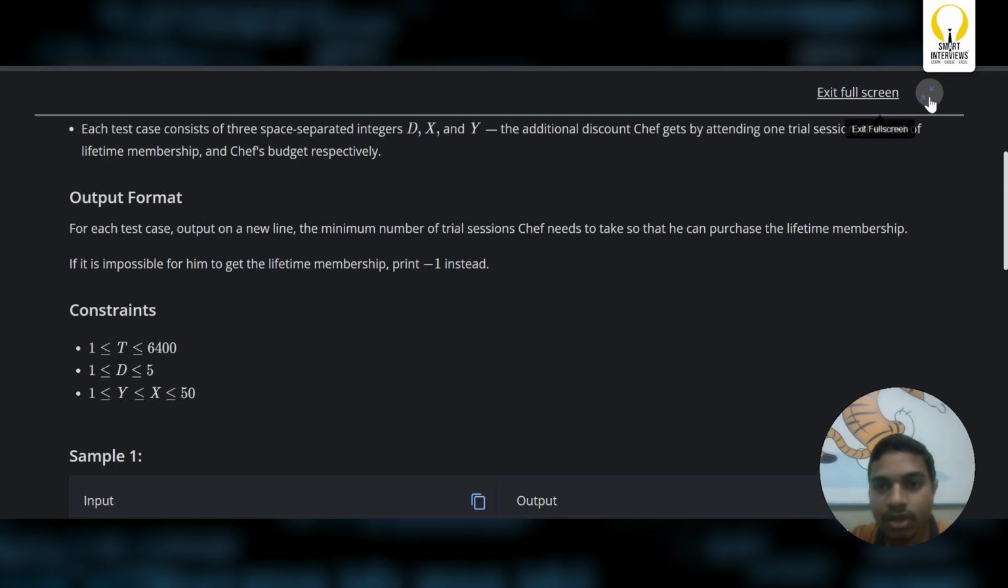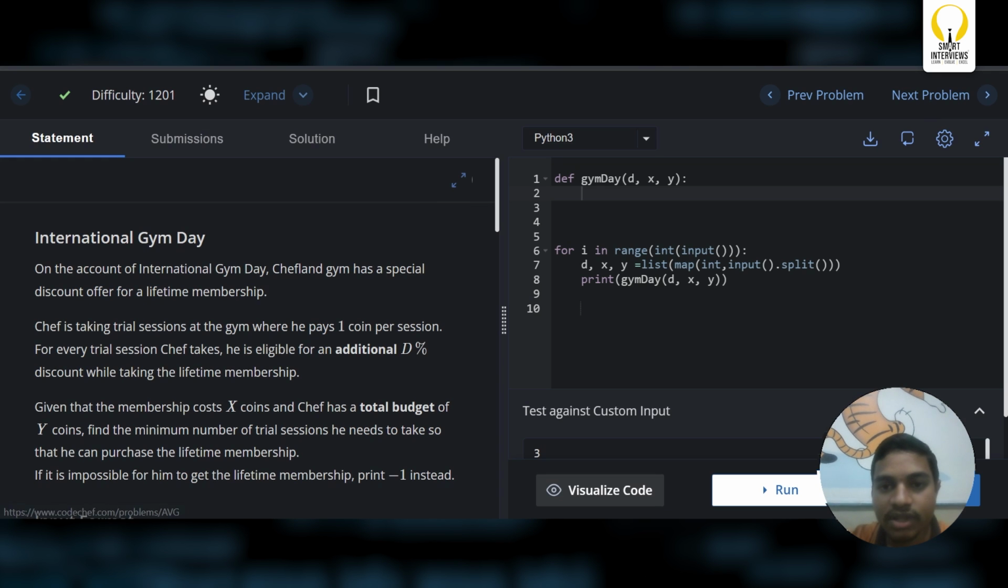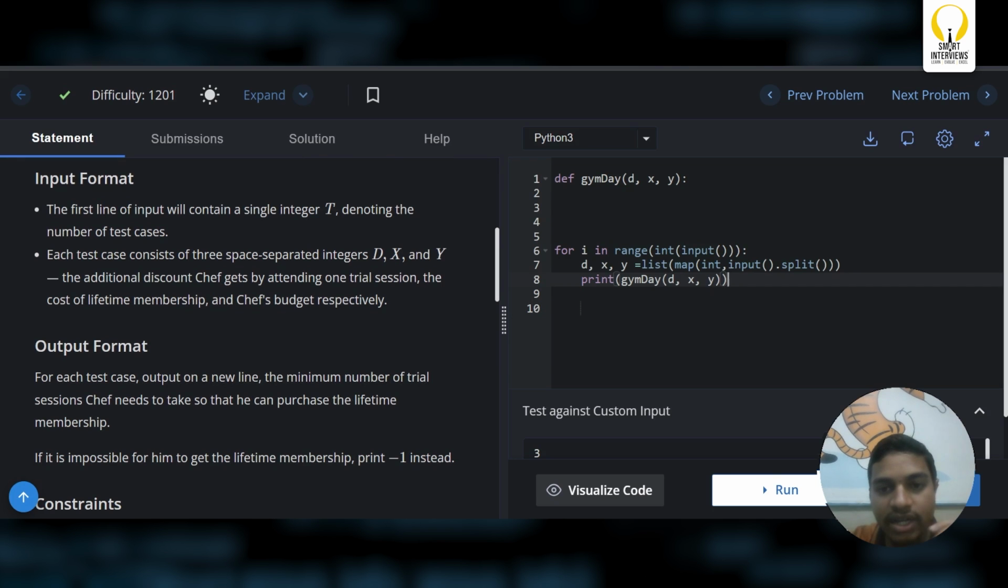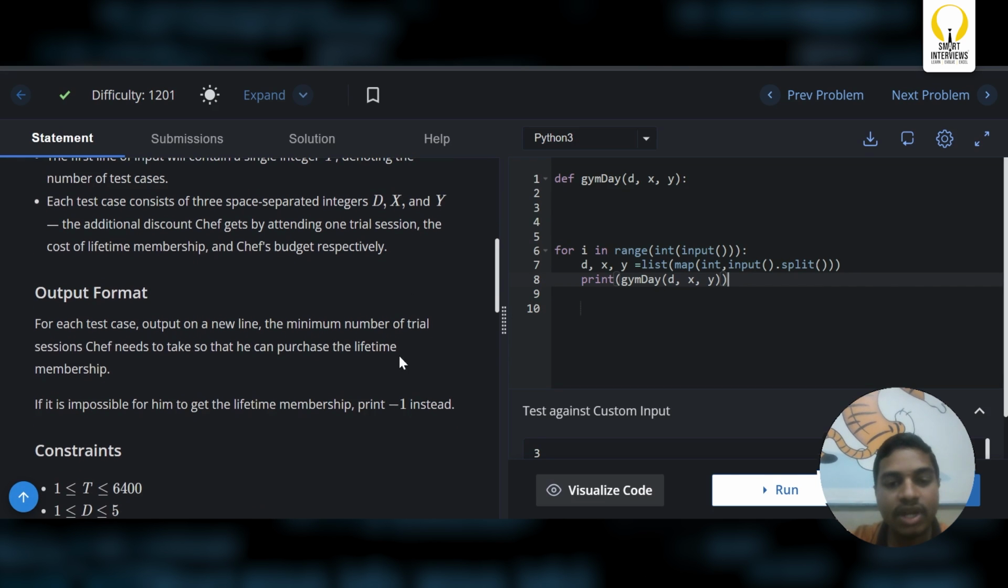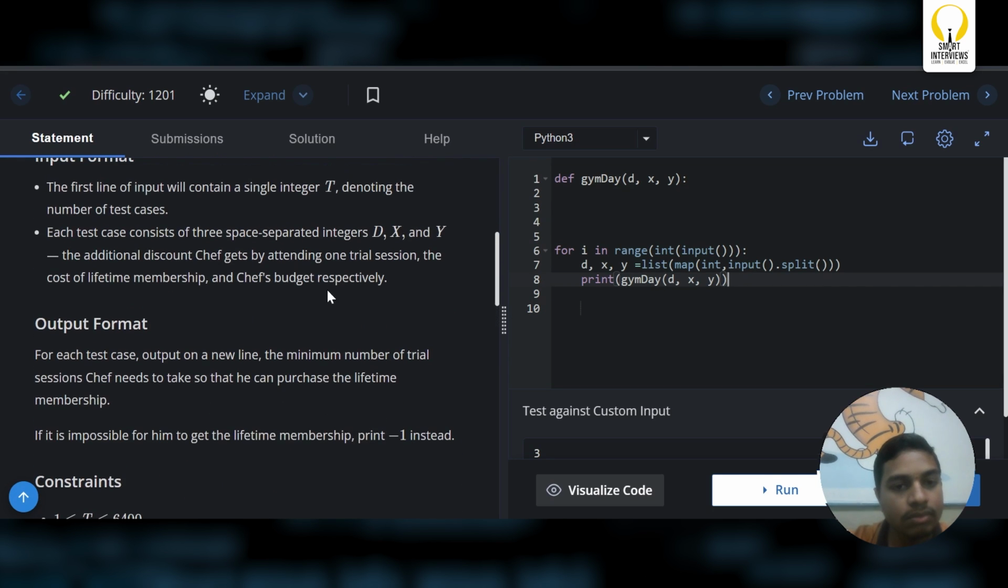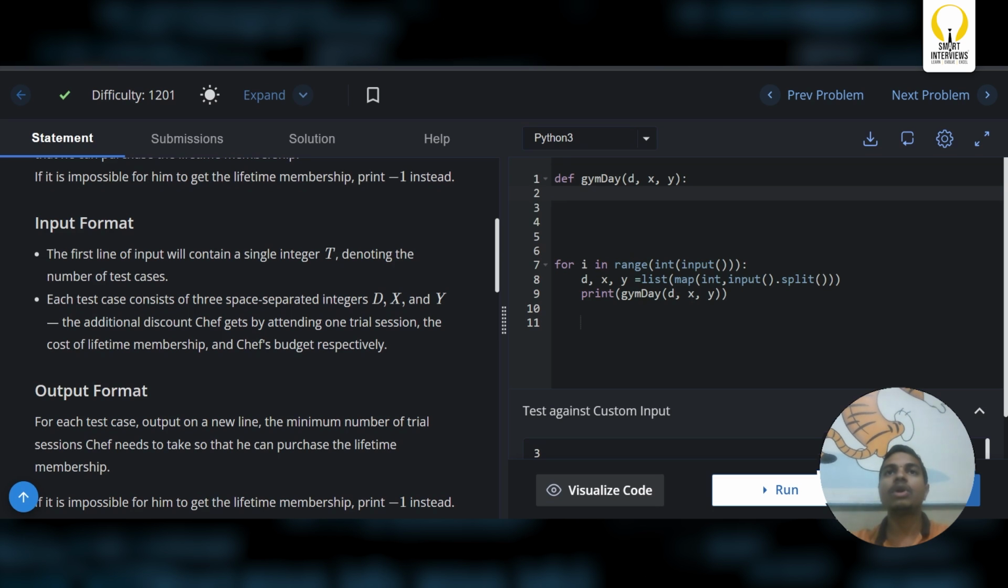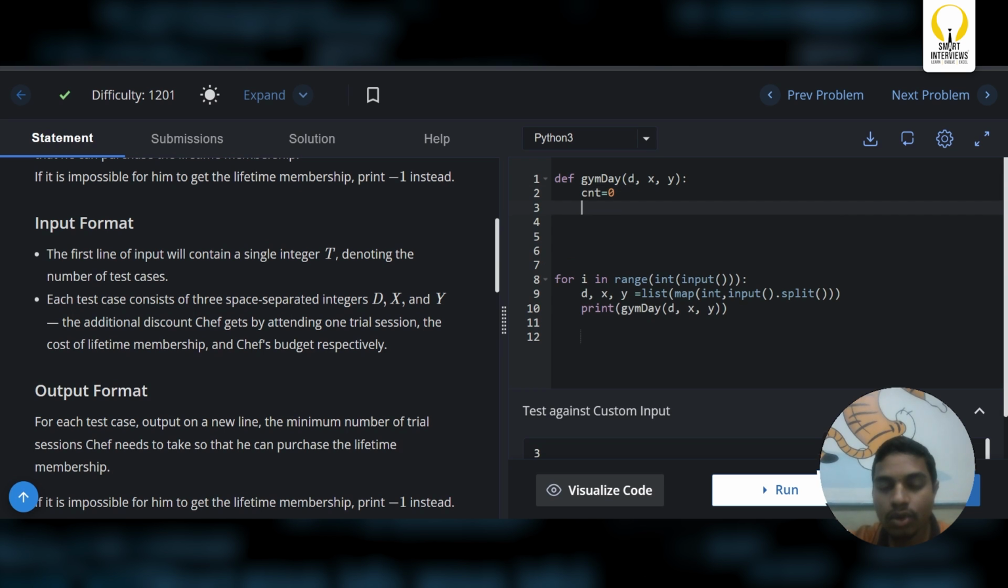Yes. If you look at this, converting this logic to code, as the given input is something like D, X, Y, I'm just calling a function gymDay with D, X, Y. So what all things are we required of? First thing, I need to count the number of days I need to go for trial session. So can I just simply say count is going to be 0? What else may I be required of?